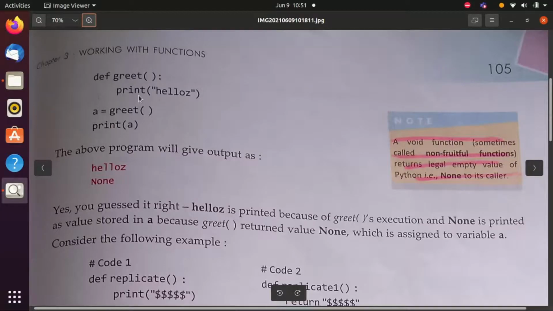Def greet, print hello. This is the function header, then this is the function body. It will print hello only. Then this is the function call. Did you see that this is a void function or non-void function? This is a void function. It will not return anything. But here there is an assignment operation. The void function returns which value? None. The None is returned back to this greet call, then that None value is stored into a. Then it will print a.